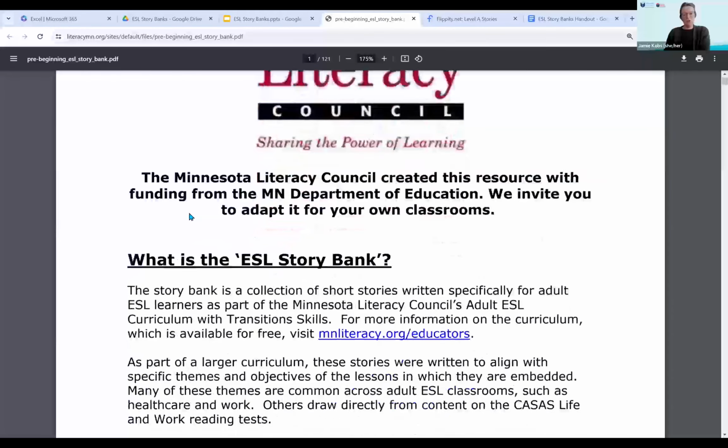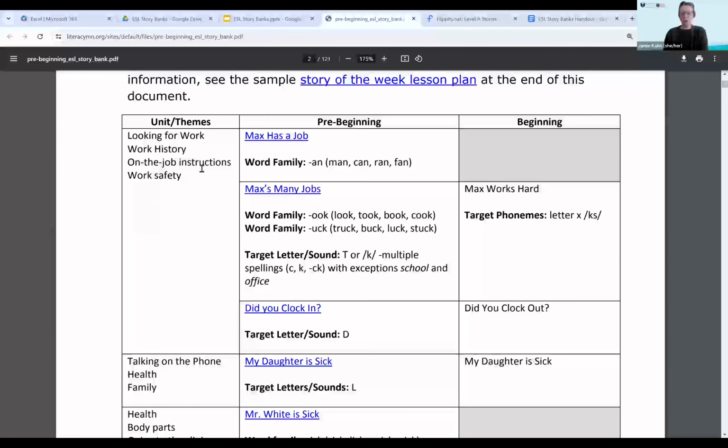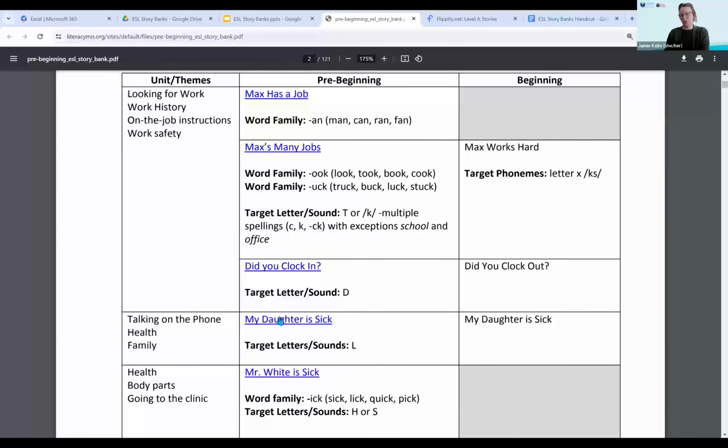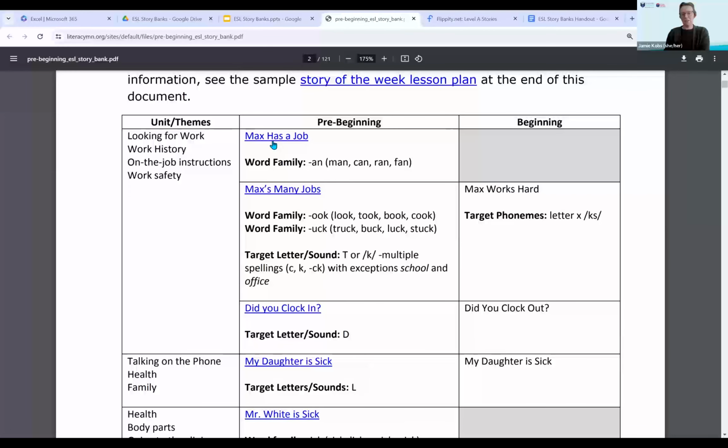So I'm just going to scroll rather quickly through the beginning sheets to page 2, where you can see the titles of all of the stories or the text in the pre-beginning ESL Story Bank. You can see that they're linked to a digital PDF. They also make note of word families, so lots of phonics ideas that go with each of the stories. And then you can see if there's a corresponding text in the beginning level, but they're not linked here because this is the pre-beginning. So we did the typing test for Max Has a Job, so I'll click on that one.